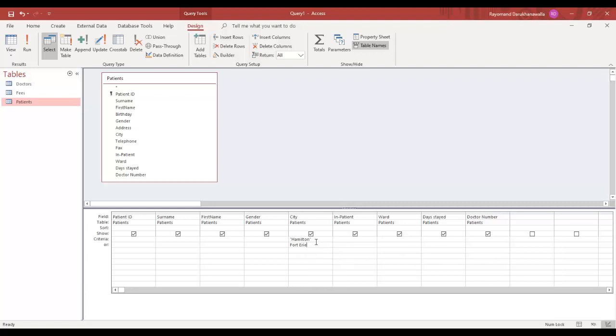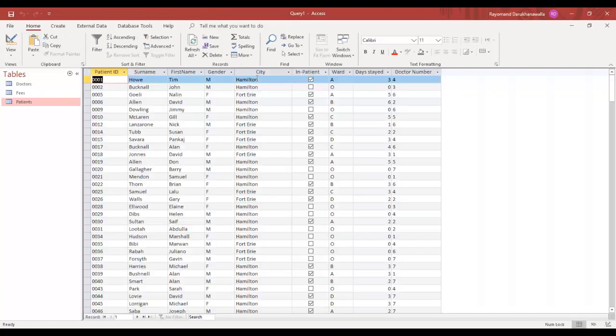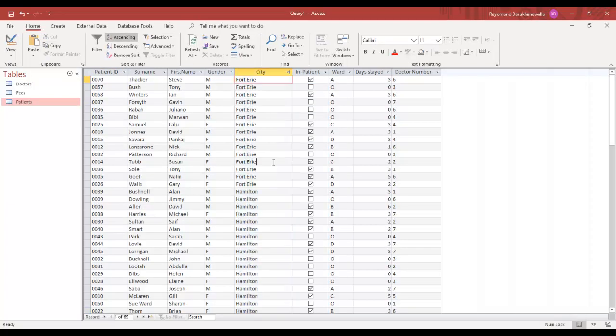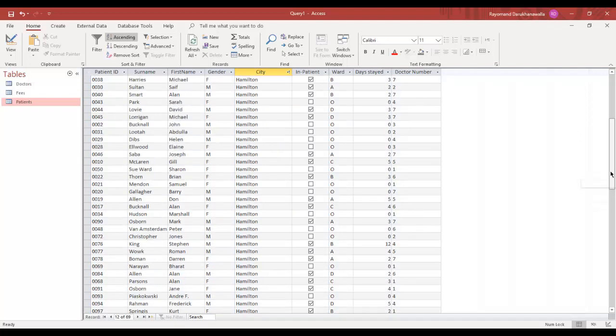Now, if you're doing an OR in the same field, you have to put it on a separate line. Okay, they have to be on a separate line. So either they live in the city of Hamilton, or they live in the city of Fort Erie. If the patient lives in either one of those cities, it doesn't matter which one, bring back the results. And if you notice here, I'll just put this in ascending order so we can see it a little bit neater. If they live in Fort Erie or they live in Hamilton, bring back the results.